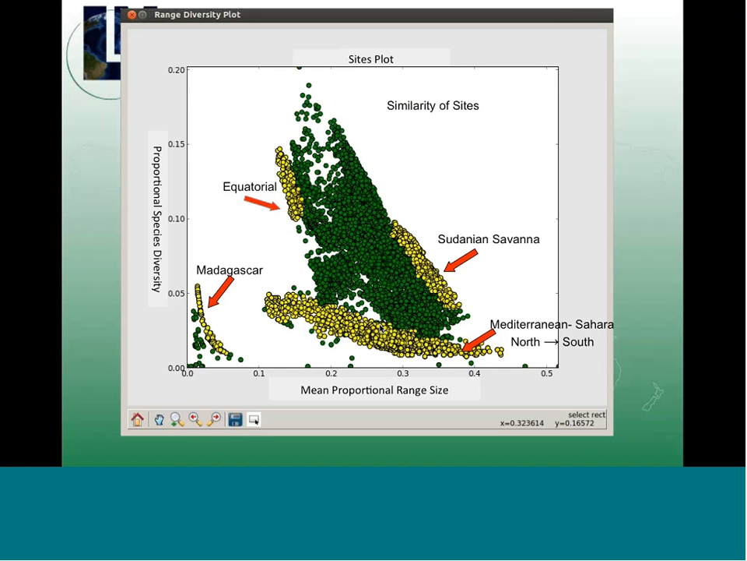Here's just one of the outputs of the calculations that you can create from a PAM. You can create a range diversity plot where the distribution in the plot is determined by the similarity of sites. In this particular case, you can see where different areas in Africa are showing up as similar areas in the range diversity plot. So you're plotting mean proportional range size here on the x-axis against the proportional species diversity on the y-axis to show different spatial patterns.